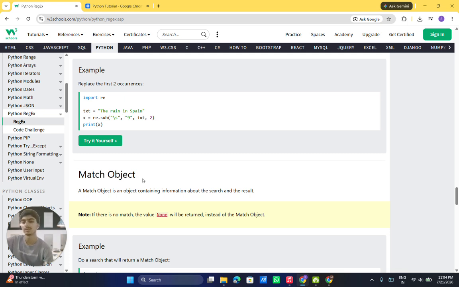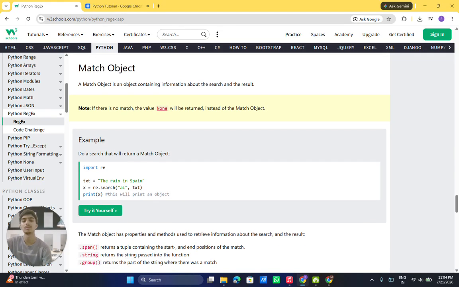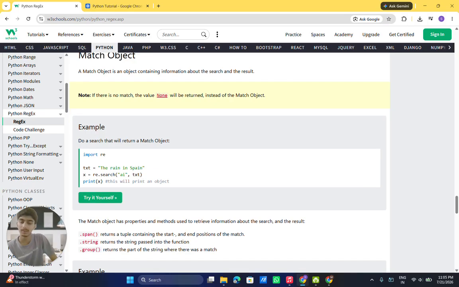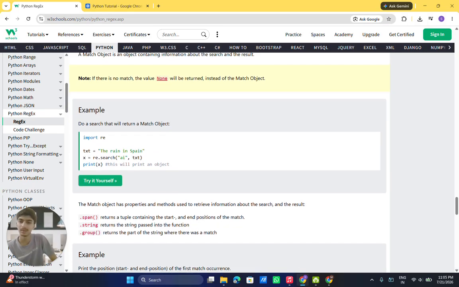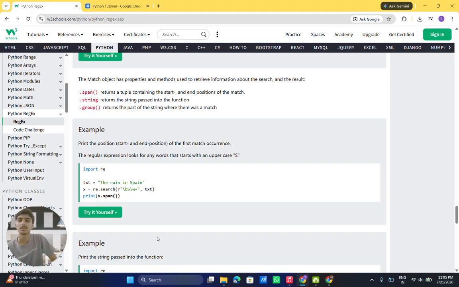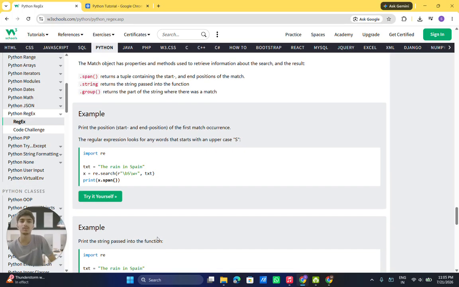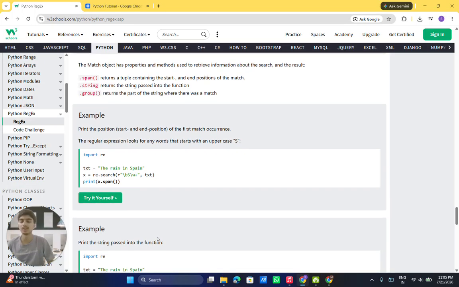Match object. The match object is an object containing information about the search and the result. If there is no match, the value None will be returned. Do a search that will return a match object: import re, text = "The rain in Spain", x = re.search("ai", text), print(x).